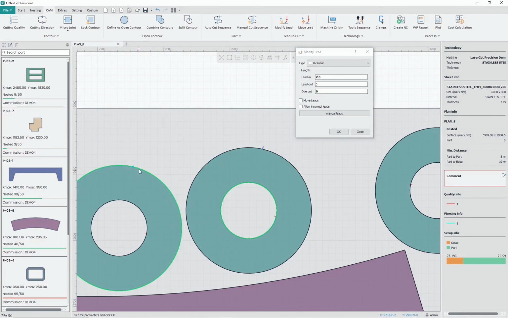that specific cut. To save time, you can efficiently modify leads on multiple contours at once. Simply select the contours containing the leads you wish to modify. Now, any changes you make in the Modify Lead window will be instantly applied to all selected paths.